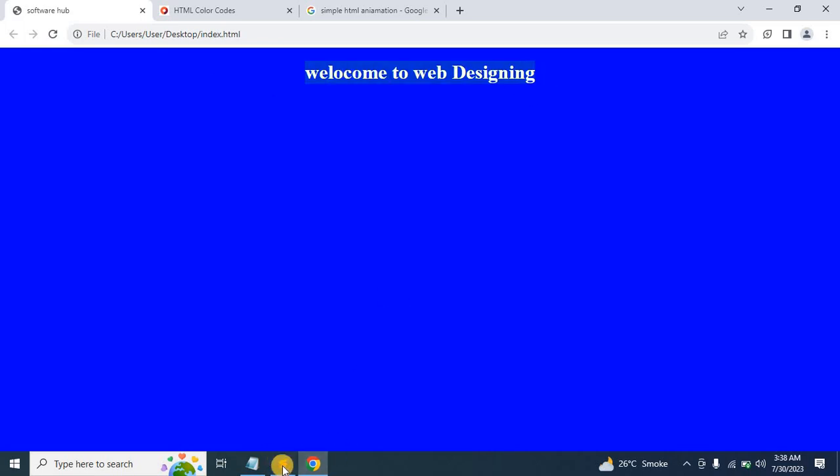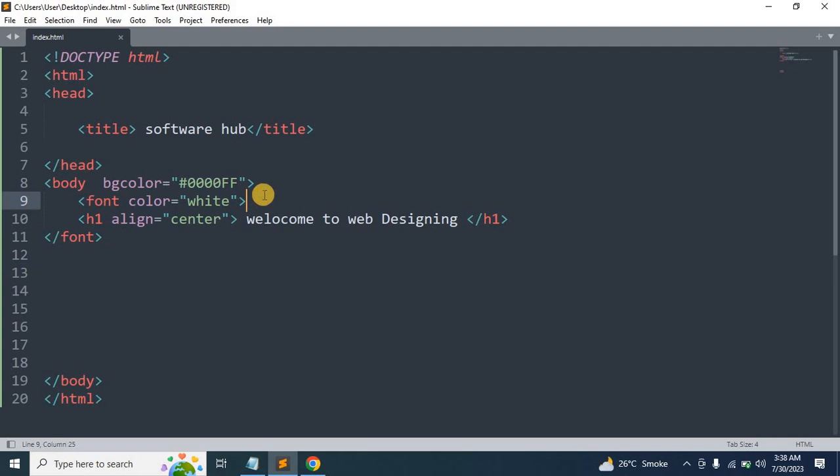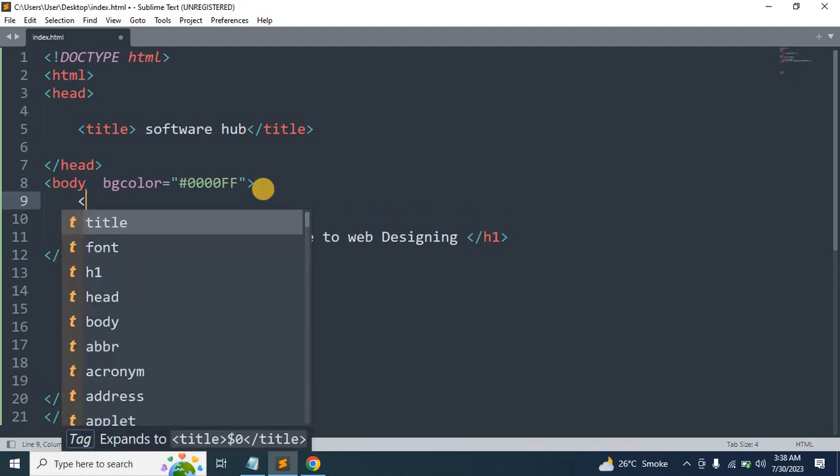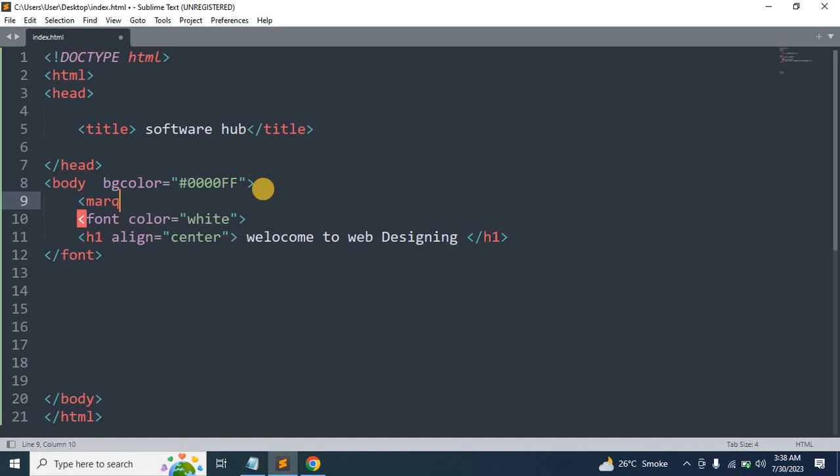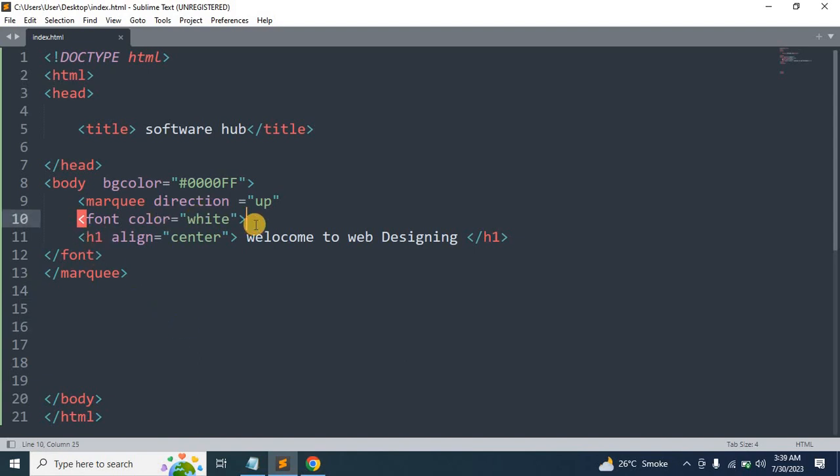So for this purpose, we are going to use a tag which is the marquee tag. So let's use here marquee, and give direction is equal to up. Alright, and close it here. Okay, almost fine. Control S and go to the page and refresh. You can see here the color is changed, which means that we have messed something up with the font white color.